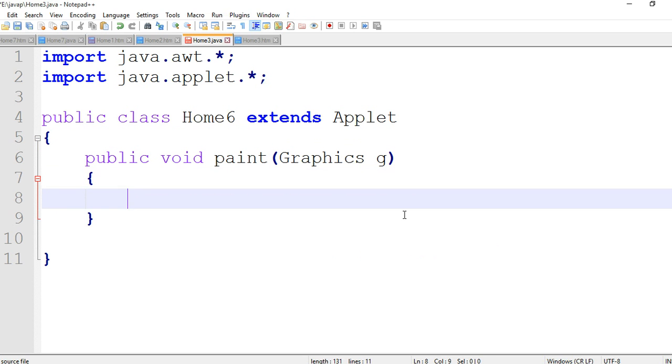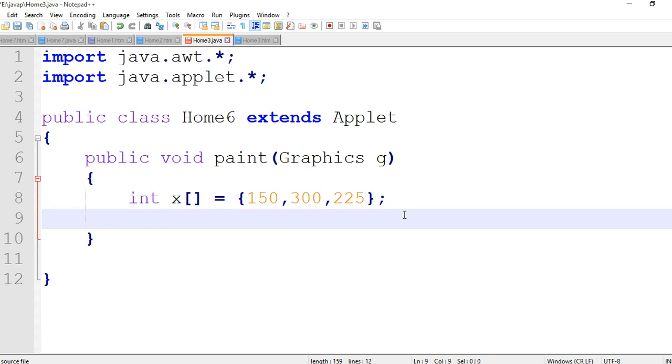Then we are creating the array for the polygon. So we are passing three values: 150, 300 and 225, okay, 225. Then we are creating the second array, y equal to, we are passing three values: 150, 150 and 225, okay.